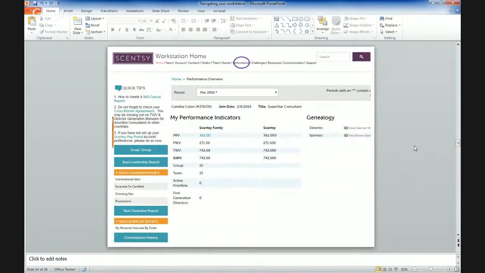Performance tab. I'm going to spend a little bit of time here. This is what you see when you click on the performance tab. You'll basically see your personal performance indicators. You'll see how much you've sold and how it translates into PRV, PWV, and the other WVs available here. This is similar information to what was on the home screen.